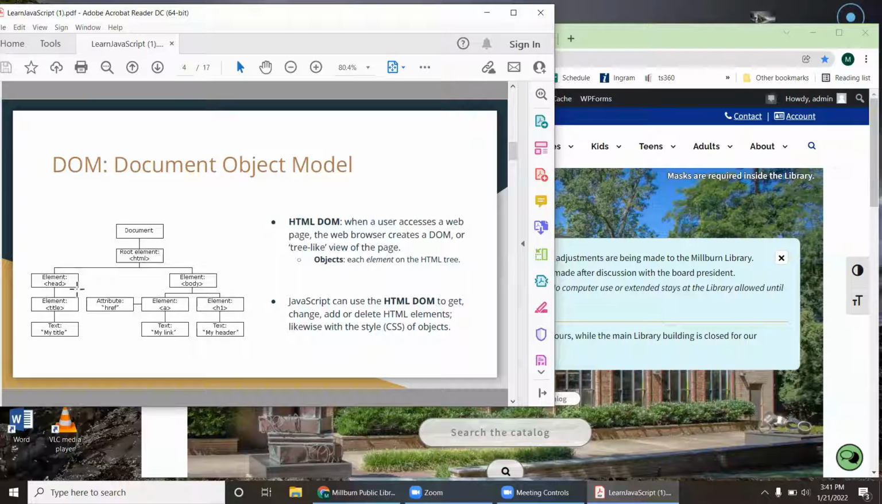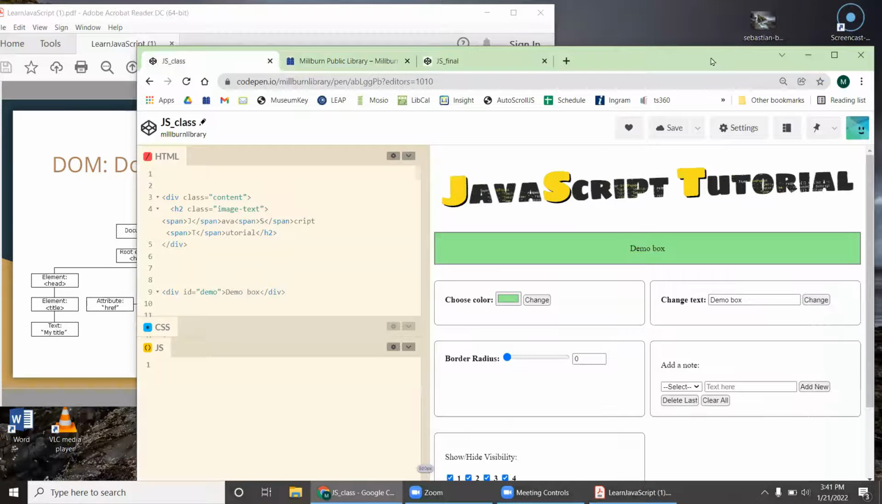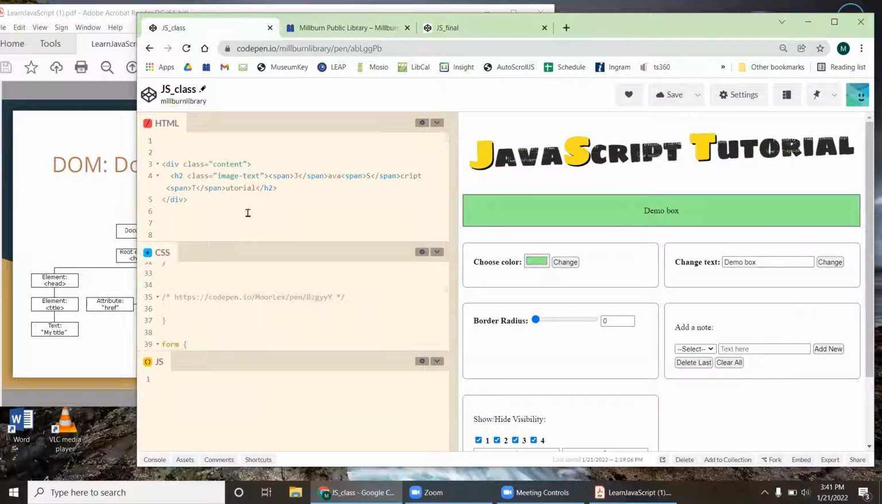The ability comes from what's called the DOM, which is the Document Object Model. And that's basically, so when I just hop into CodePen, all along the way, each class, we've been doing one type of file. We began with an HTML file, a CSS file. Today, we'll be doing a JavaScript file.